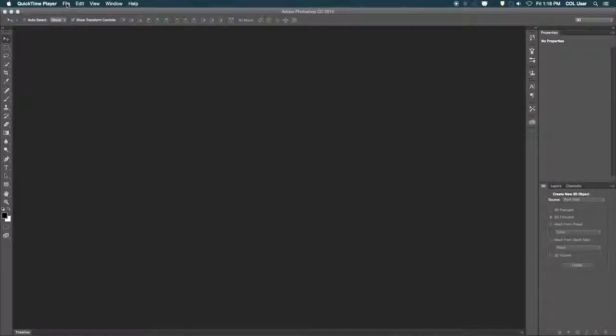Christian again. This week we're going to be talking about extrusions. It's hard to say, but in 3D Photoshop.